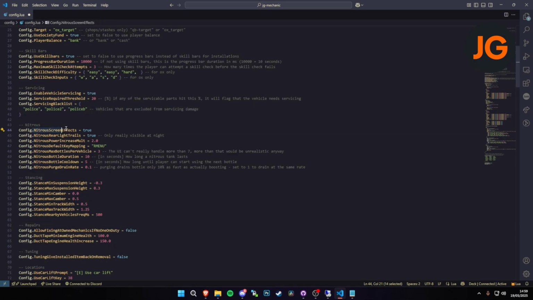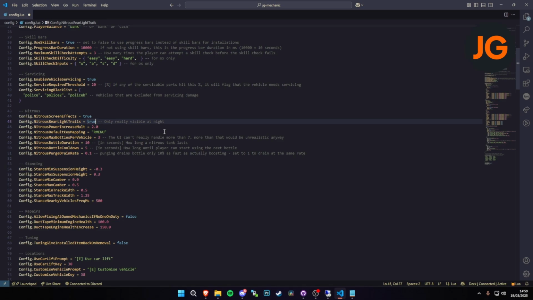Config.nitrous screen effects. What this does is when you use your nitrous, do you want it to flash around on your screen or not? The rear light trails, it sort of leaves like a red streak of your rear lights, and it's true or false. If you set it to false, then you won't have the trails. If it's set to true, then you will have the trails. And as it says, it's only visible at night, really. The nitrous power increase multiplier. What this does is how much push it gives you when you use the nitrous.